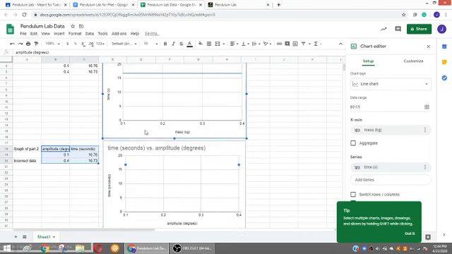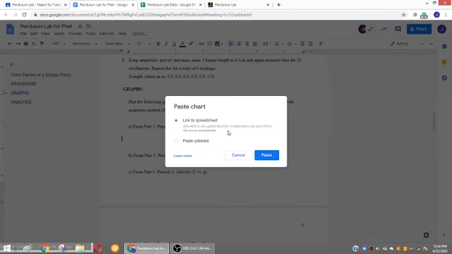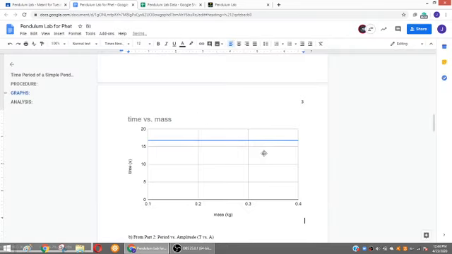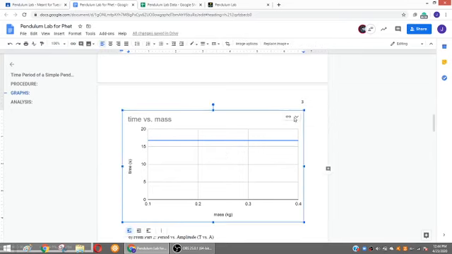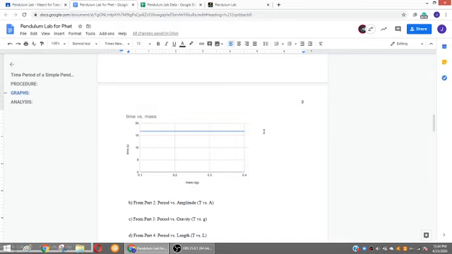You can copy this, Control C, and you can paste it right into here. Press Enter and paste unlinked or linked to spreadsheet. It would be good to link it to the spreadsheet. If you do it like that, now it's pasted in there, and if you want to make it smaller, click it and drag the corner to make it smaller. So that should help you a good bit.